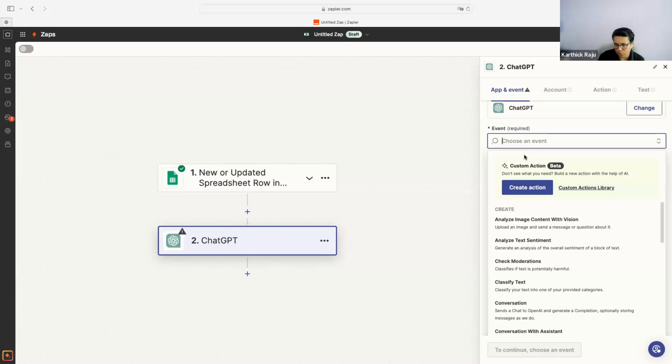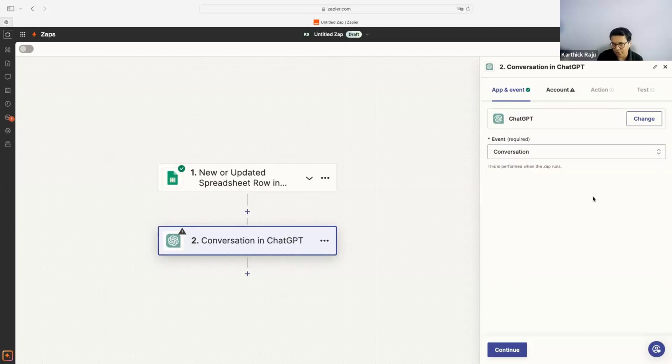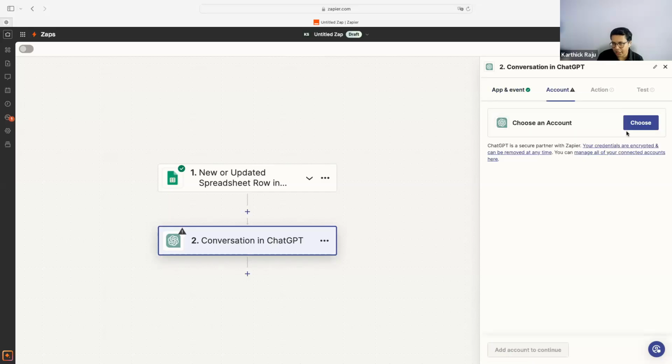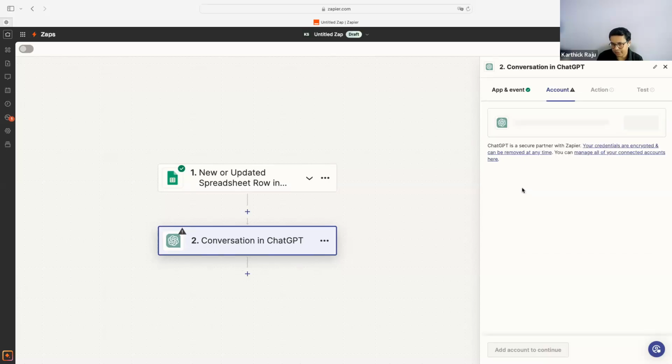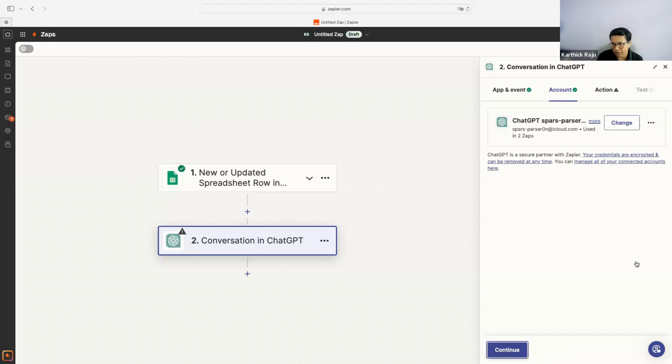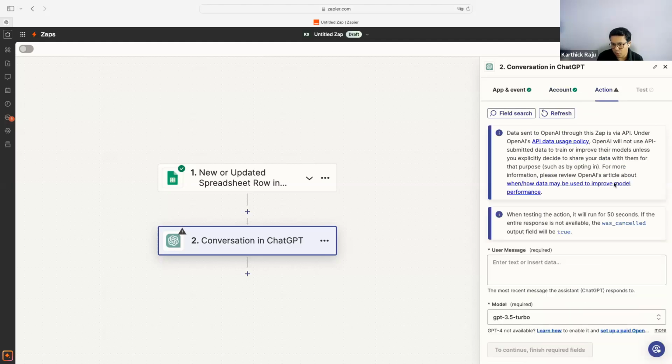As you see in the Excel, there are so many options available here. So we are going with conversation. What is conversation? I'm going to send a request. It is going to check it and give me a reply back, right? So that's a conversation. You can also do so many things. But for this particular example, we're using conversation. I'm going to say continue. And then I need to connect my OpenAI account. As you can see, it is already connected. Continue.